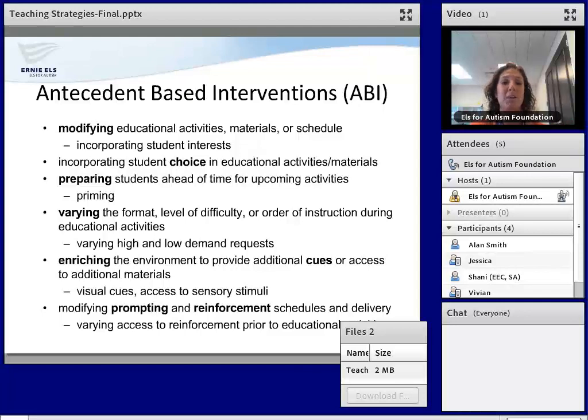It could be in the middle of a session, if you find that a student isn't really interested in what it was that they had chosen initially, giving a choice of what would you like to earn during this activity? What are we earning for our next activity? So incorporating those choices, not just in the beginning of an activity, but maybe throughout the activity as well.